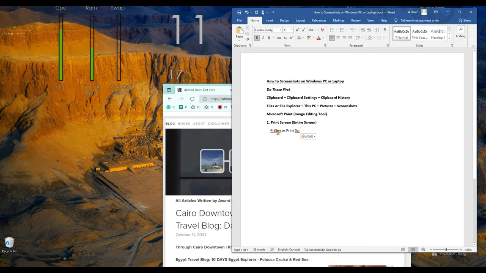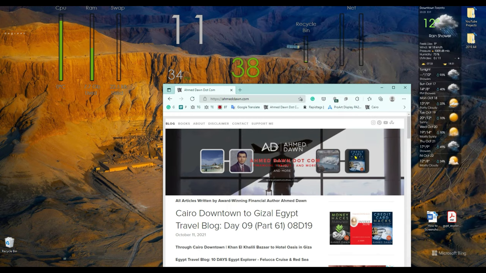Or sometimes it can be a standalone button, which means you just have to press that button, or on some keyboards it comes with a function button, so you have to press Function and that button together. So I'm going to minimize this, and let's say we're going to print this whole screen. On my keyboard it comes with a function button, so I'm going to have to press them simultaneously. So Function and Print Screen.